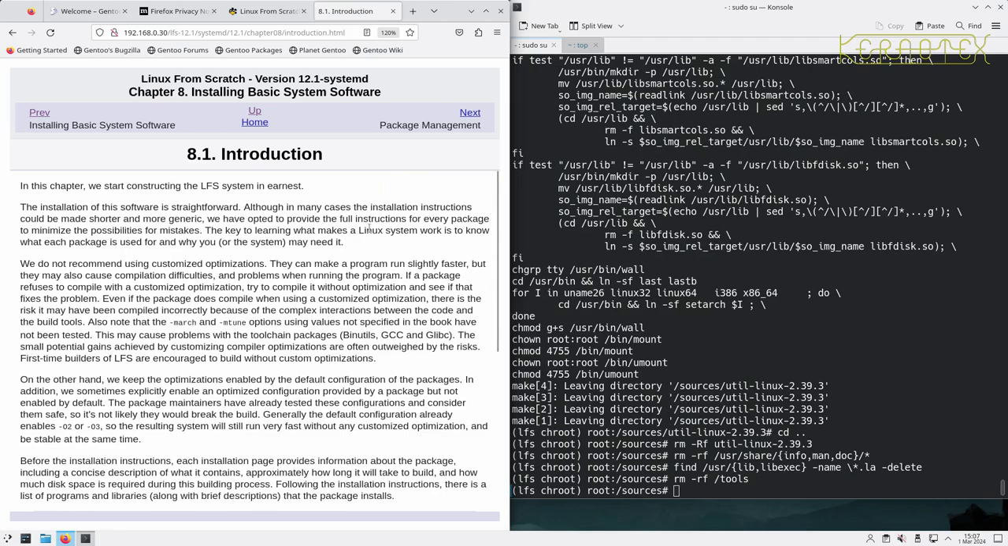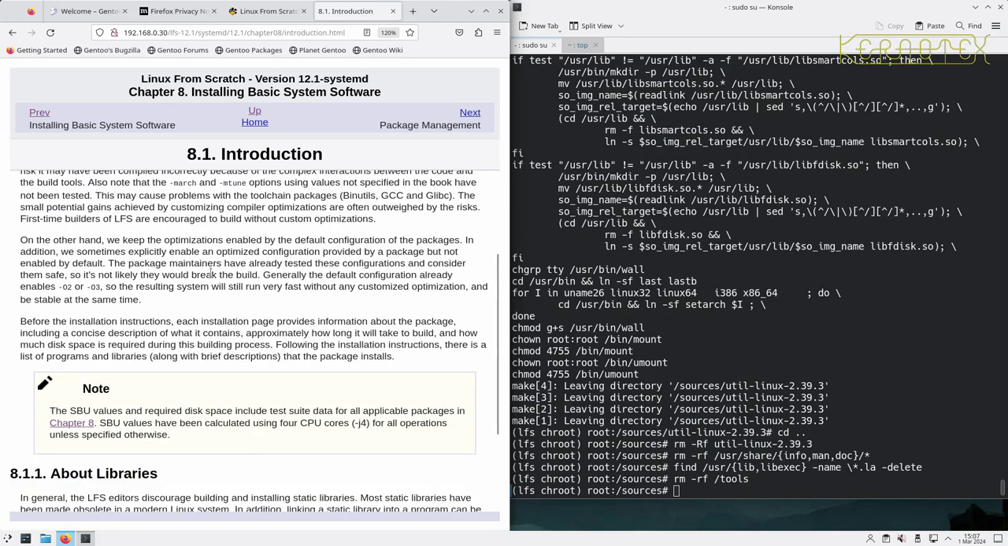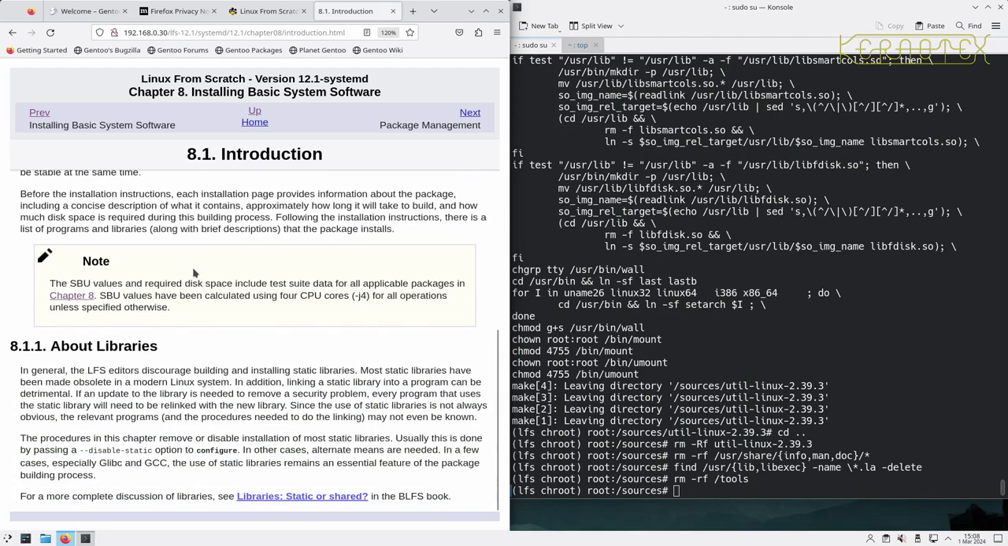The key to learning what makes a Linux system work is to know what each package is used for and why you or the system may need it. So don't you recommend using customized optimizations? It explains why, and there's some more information there.